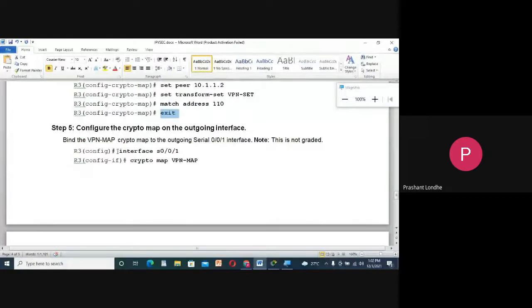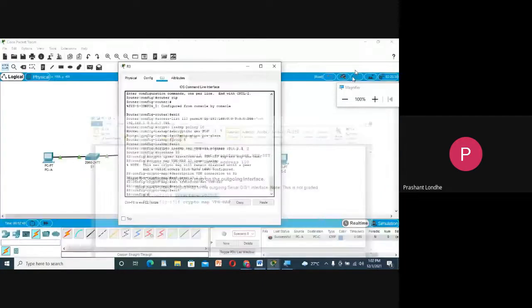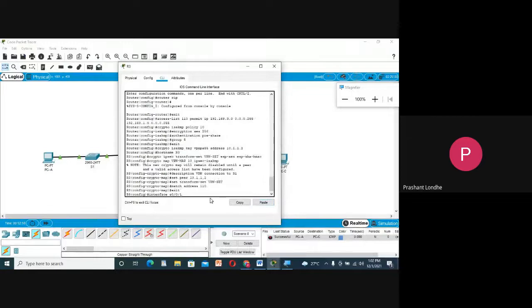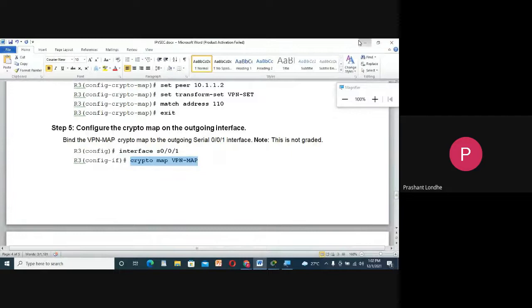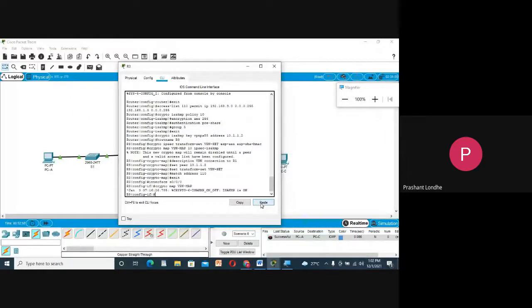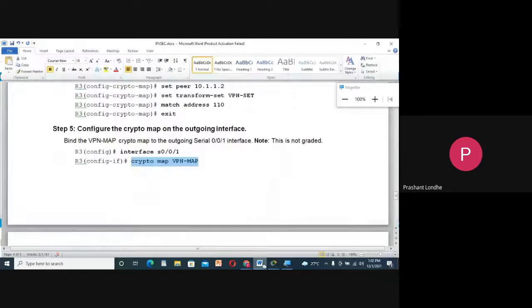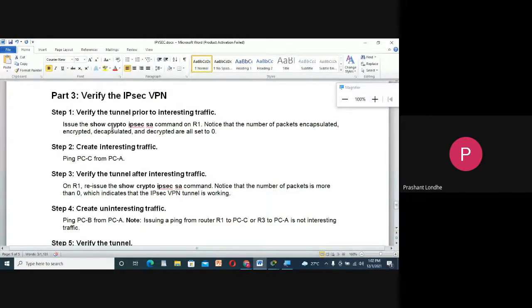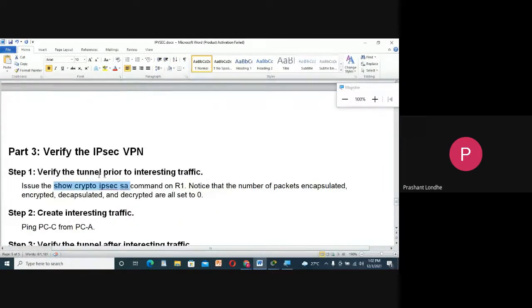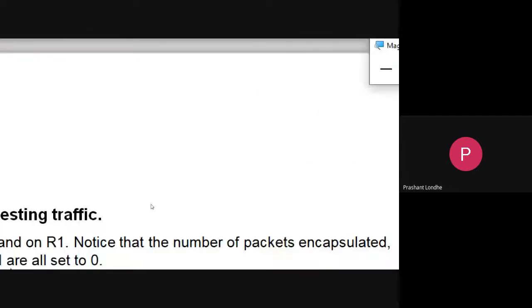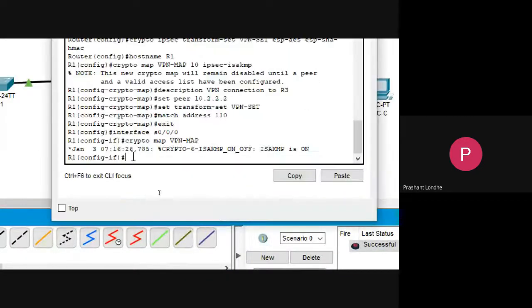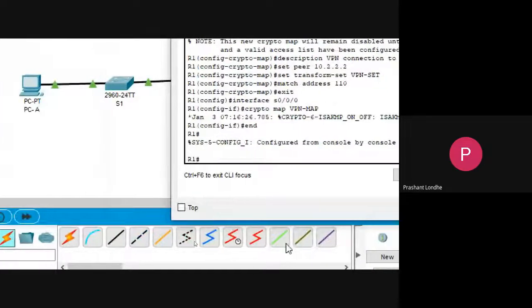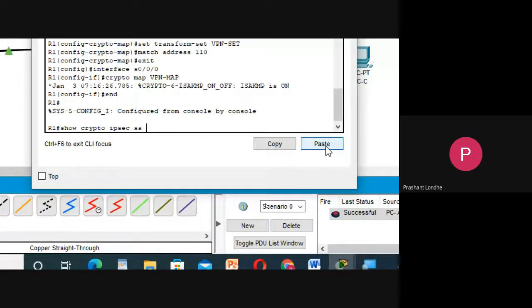Okay. And we need to configure that particular port also. I have used 0/0/0, so I will configure this port. So ISAKMP is on. Now we need to check whether this is implemented or not. I will fire this command, show crypto ipsec sa. This is your command, and I need to fire it from R1. So end and fire this command, show crypto ipsec sa.